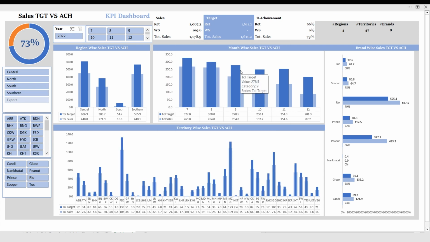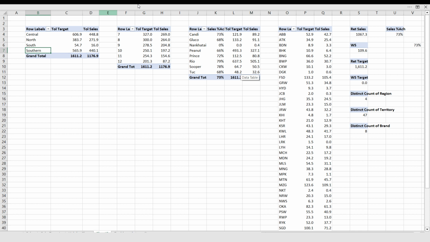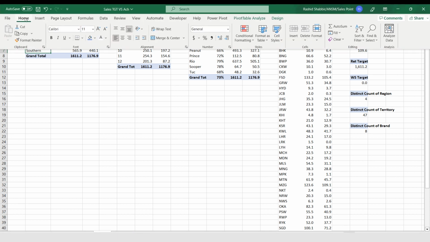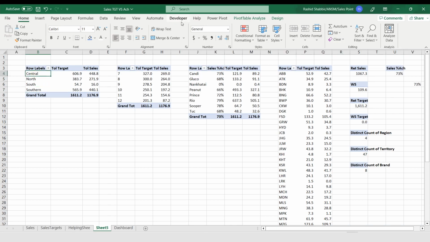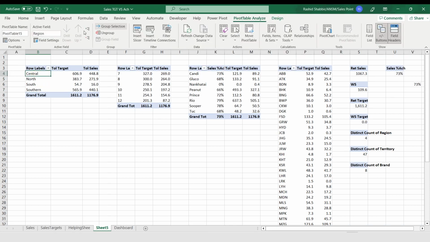So at the end, I have to connect these slicers with my charts and with my pivot table. But before doing this, I have to give meaningful names to my pivot tables. So what I'm going to do, show tabs and command. This is my region target versus achievement. This is my month target.